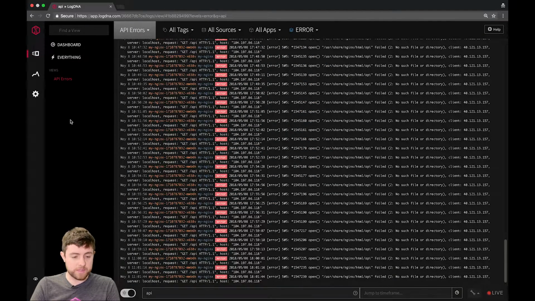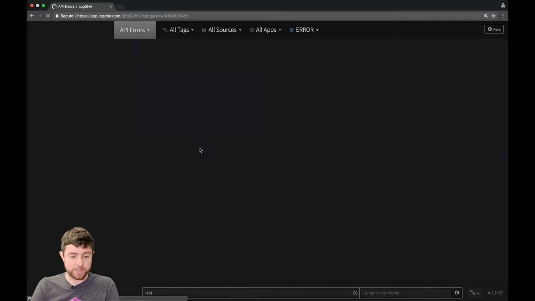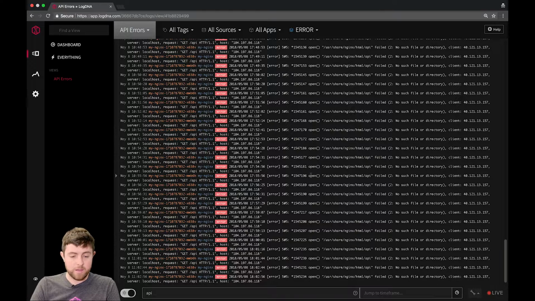When I save this view, you can see on the left-hand side, there it says API errors. If I go back to the everything view, you can see all my logs here. I can immediately jump straight into API errors just by clicking on it. But let's say looking at this view isn't good enough. Maybe I want to know when an error comes in.